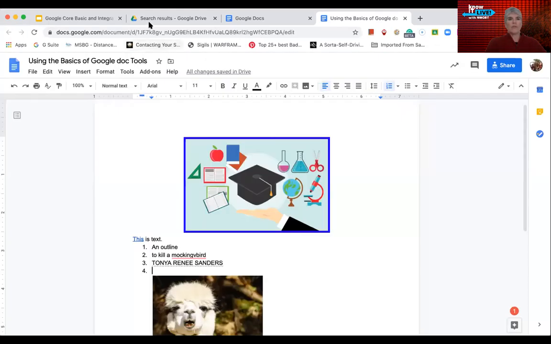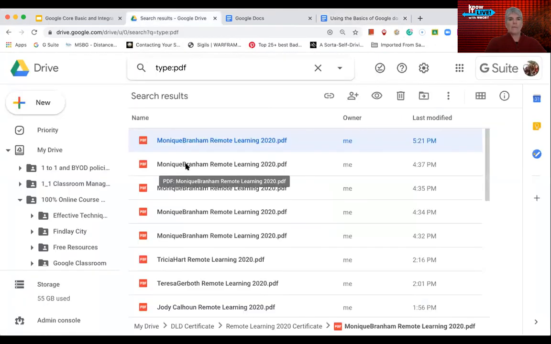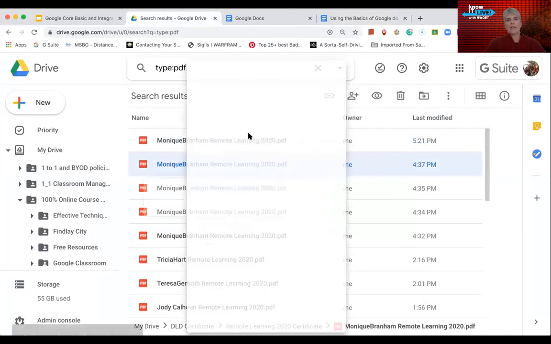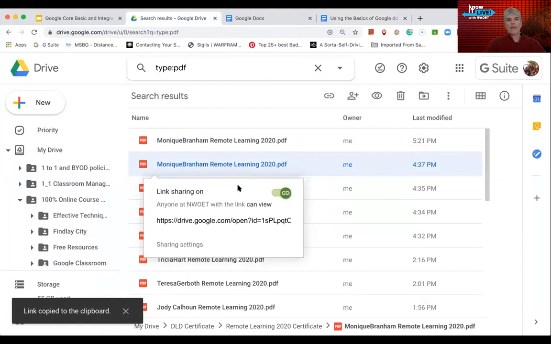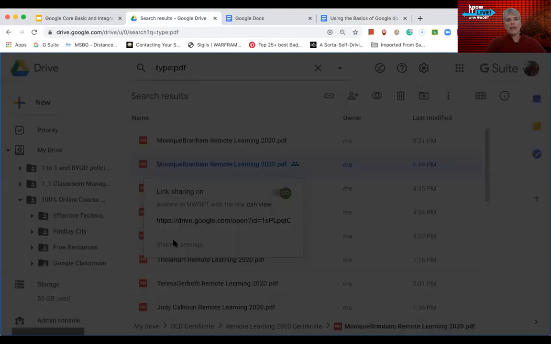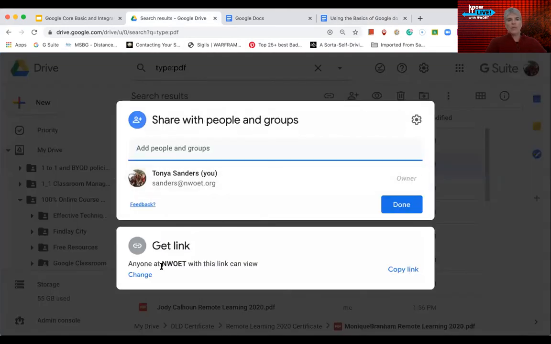And then also I've shown you in the Google Drive, any file, you can get a shareable link for that. So I can hit that, turn that on for them. Anyone at NWOET with the link can view it. Well, I want to change that, and I'm going to say anyone with the link.